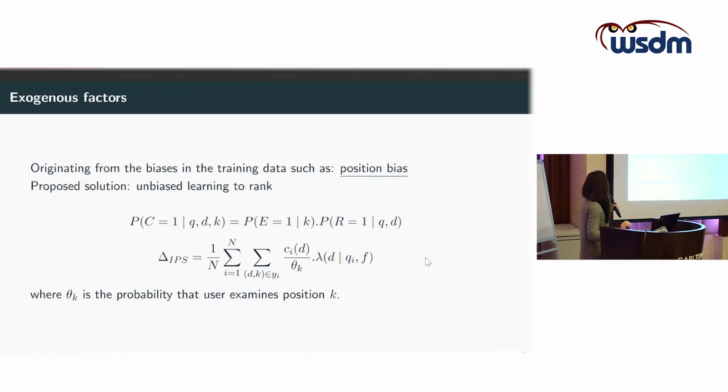On the other hand, we have exogenous factors. These factors originate from the biases that we have in the training data, for example, position bias. To correct for this type of bias, the first step is to estimate the examination probabilities for each of the items or each of the positions in the ranked list. And then we can use approaches like IPS to weight each click inversely to the probability of examination of that item.